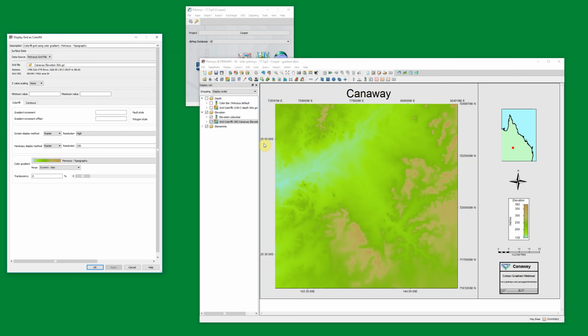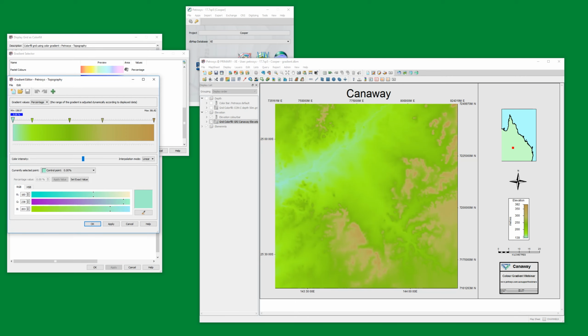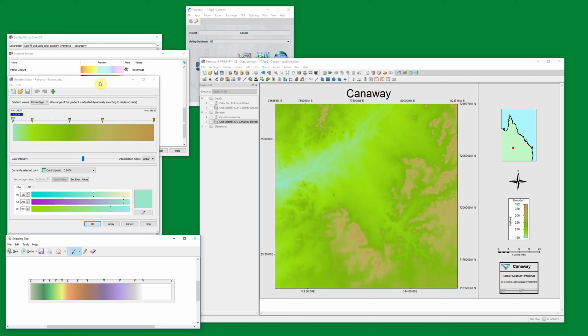You can see it's quite washed out. It doesn't show us as much information, but it's got the colors that we want to use. So now we'll edit that, and I've got a color gradient that I would like to copy down here. So I'm going to copy this color gradient. First of all, we need to add in some more control points.